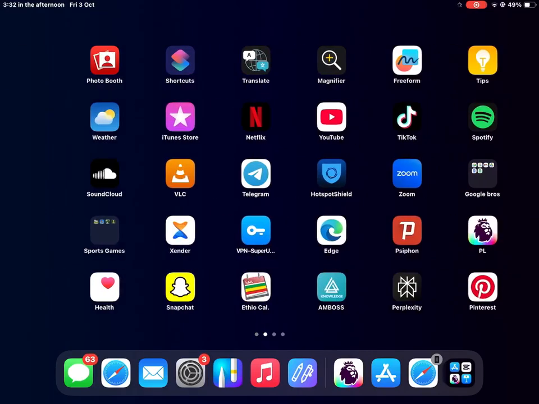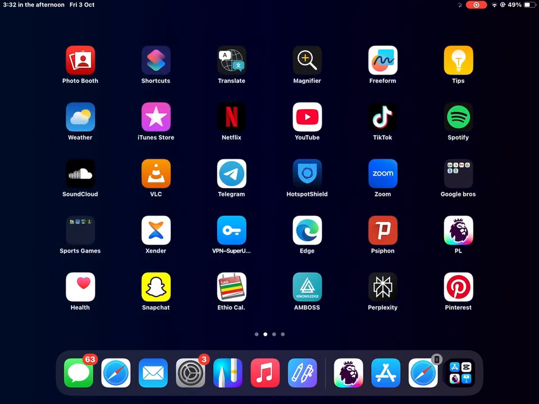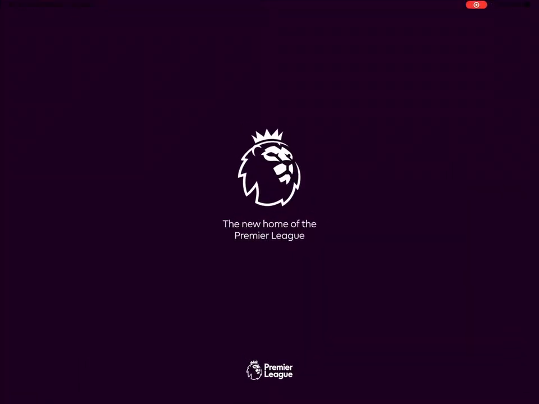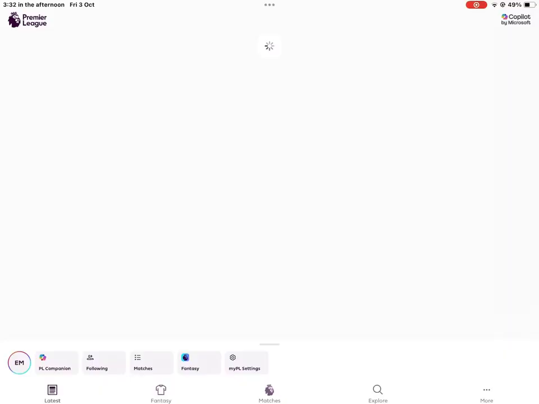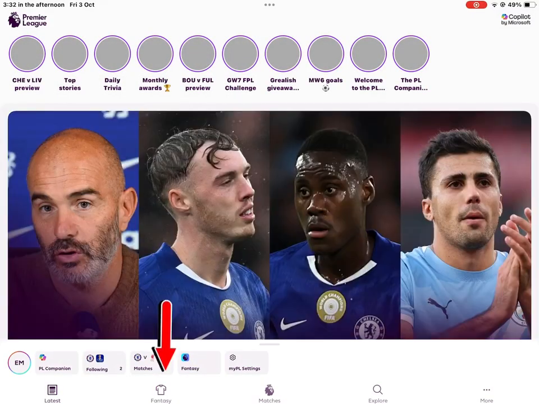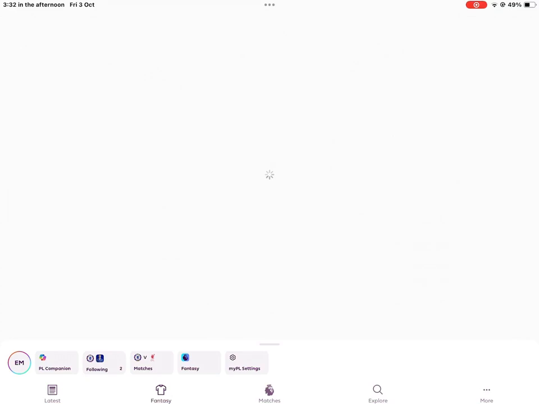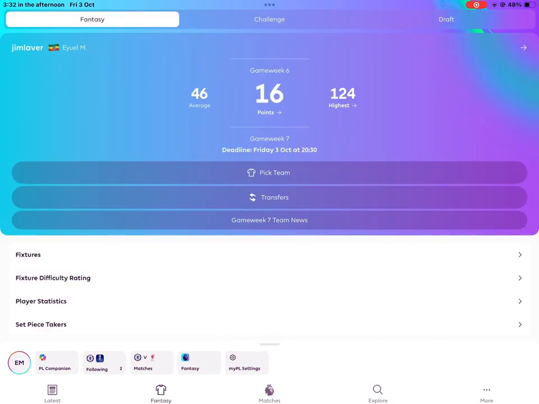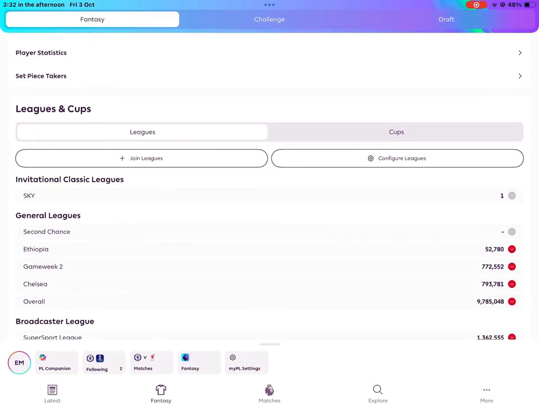So first we're going to go to our Premier League app. Once we're there, we're going to click on Fantasy, which is on the right side of Latest. Then, as you can see, we're going to scroll down. And as you can see, beyond Leagues, there's a Join Leagues option.